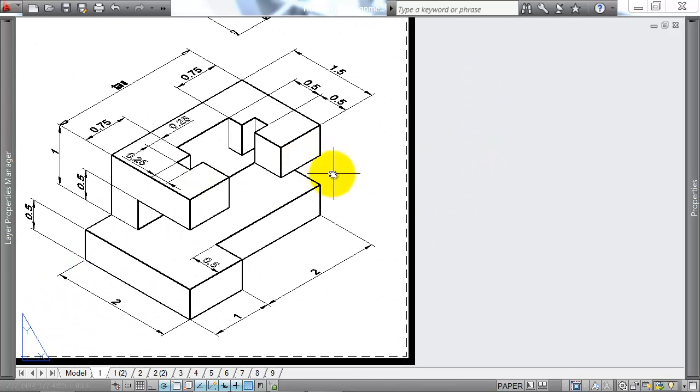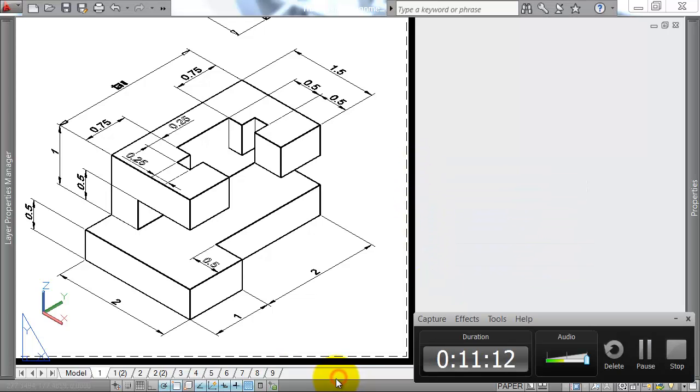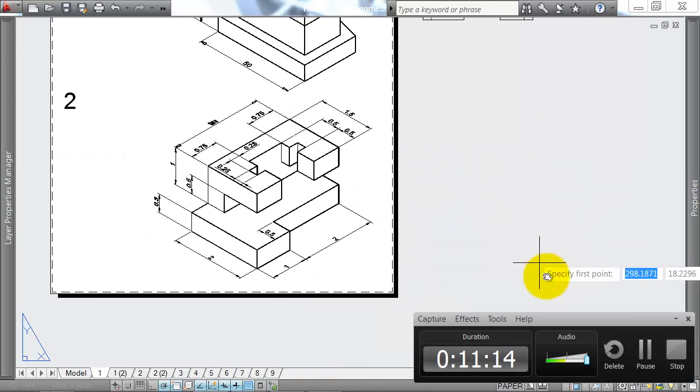How might we start about going through this shape? How long have I been recording for as well? 11 minutes. Okay, I'll try and do these next ones a bit quicker.